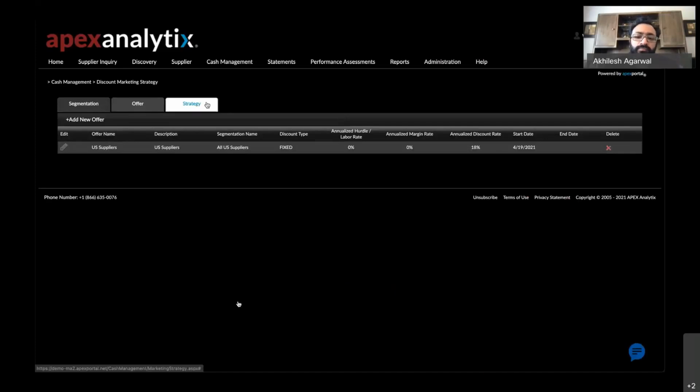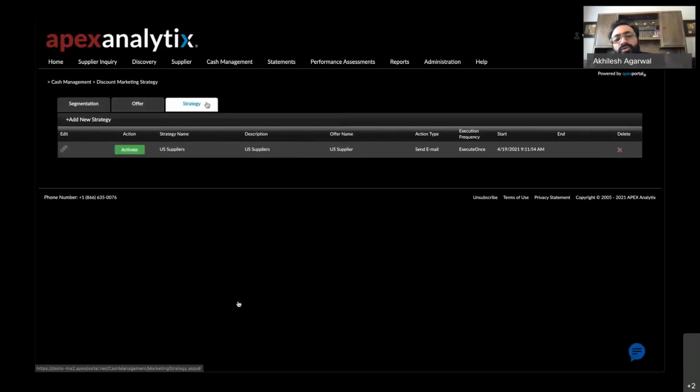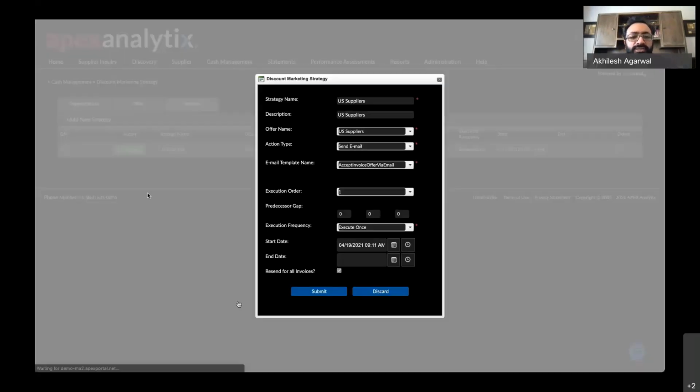And in the strategy screen, it's very important to configure the marketing of these offers. So unless we tell the supplier that there is an offer to take early payments, they may not be aware, and therefore they may not be able to take advantage of it. So the discount marketing screen helps us market the strategy by email. So email is just one of the options, and there are other options for suppliers to accept early payments.